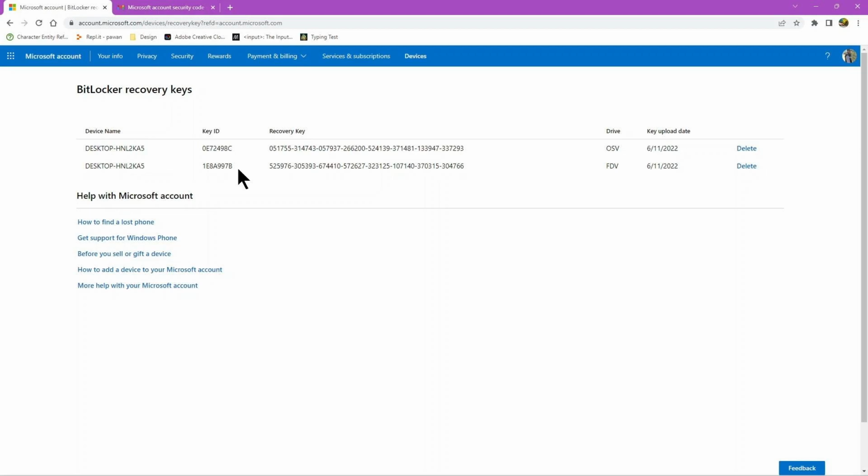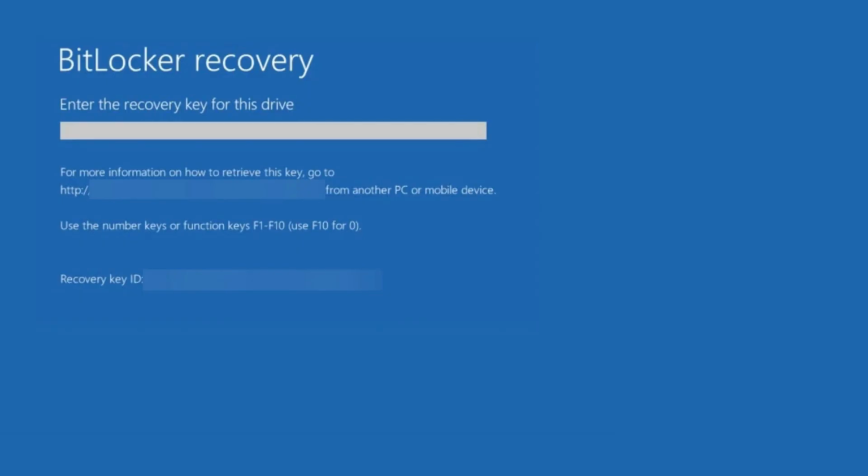Click that link and you will be redirected to this website. It is Microsoft official website. You have to sign in using your Microsoft account that your PC has been logged in with. So once you've signed in, you will receive a key. You have to copy that key here and press enter. It will recover Windows from this error.